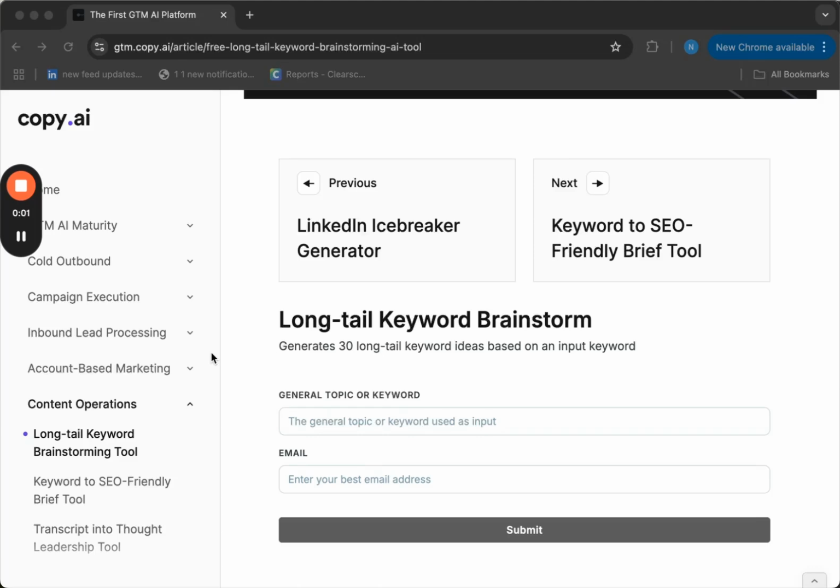You're looking at our long-tail keyword brainstorm tool that will take a topic or a keyword you're targeting and find 30 other long-tail keyword opportunities that you can then go manually verify in your SEO tools to see what you should be targeting and flesh out your content calendar.